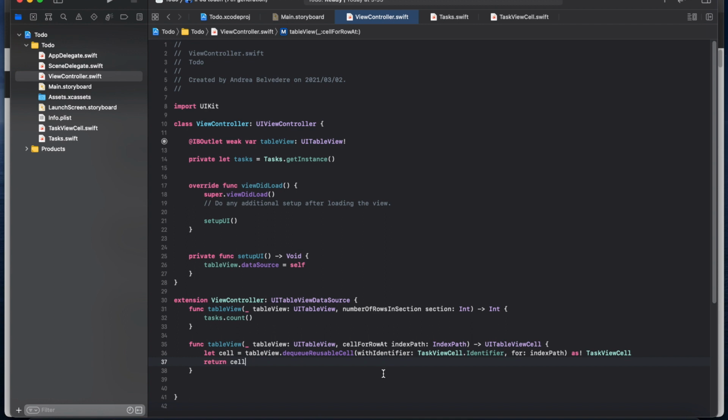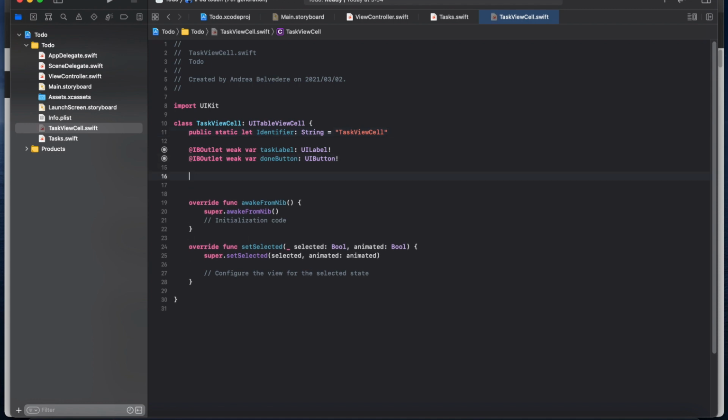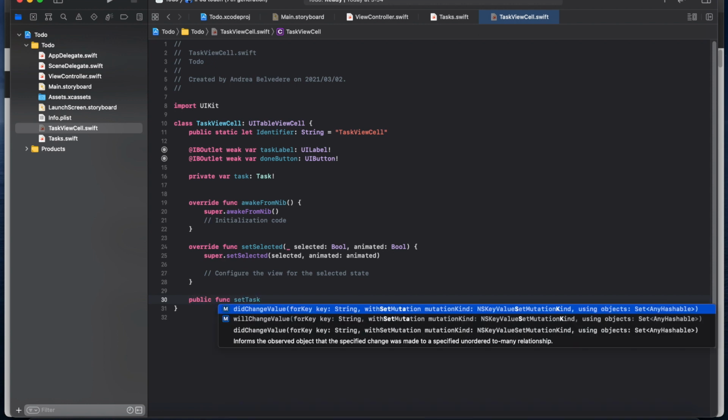However, like this, our cell doesn't know what to display at the moment. It will probably just display empty rows, because we haven't initialized these UI components. So what we're gonna do is create a task which will represent the task for this cell. You can write private var task of type Task, something like that. And then here we can have a method, public function setTask.